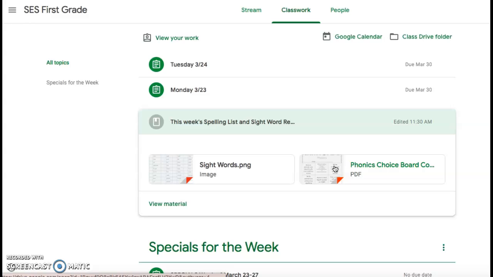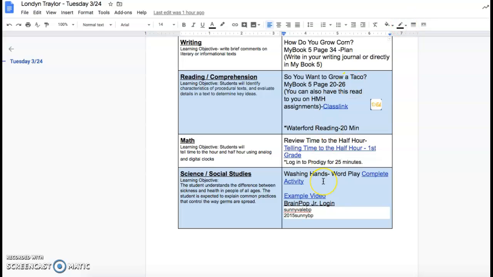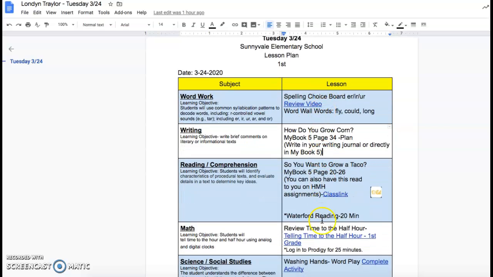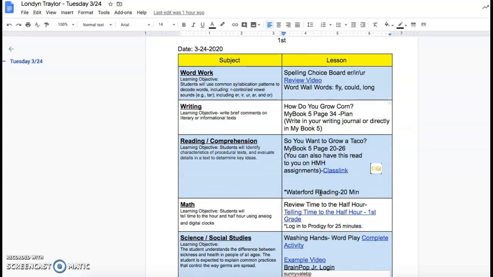But again, like I said, for today, there's nothing that you're going to turn in back to Miss Matthews for a check or grade. We just need you to kind of go through this page and do the activities there that are listed.